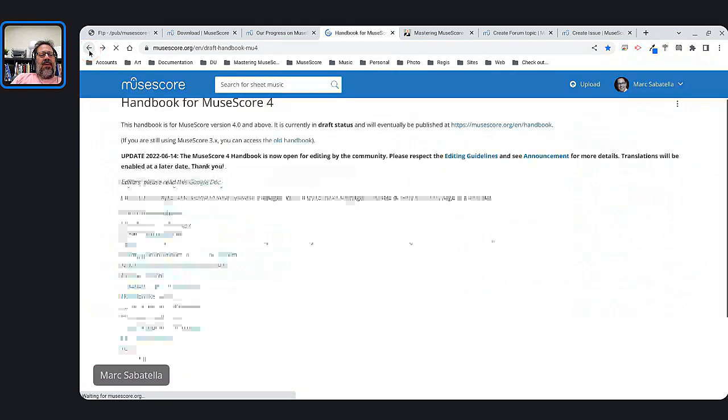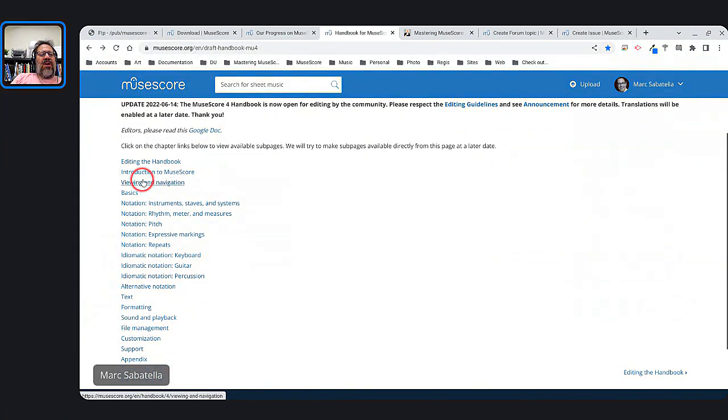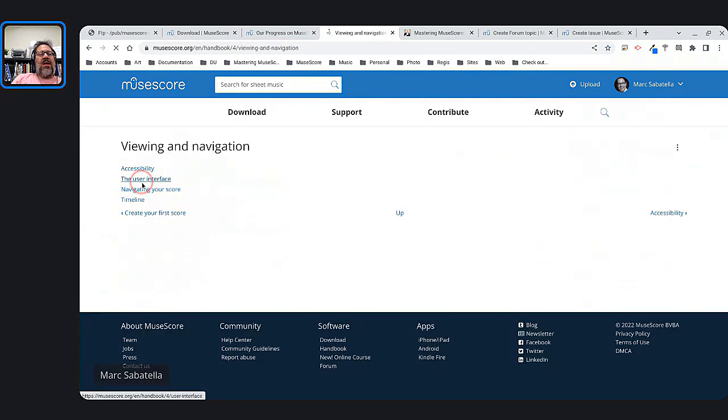Let's back up. Then we have a whole section called Viewing and Navigation, and here we have a whole section on accessibility, a section on the user interface, a section on navigating your score, a whole page just on the timeline because there's so much to it. Our goal is to have no single page of the handbook be too long. Even though timeline is a method of navigating, it was like a whole separate discussion, and it seemed like it was going to make more sense to separate it out. So that's what we've done.